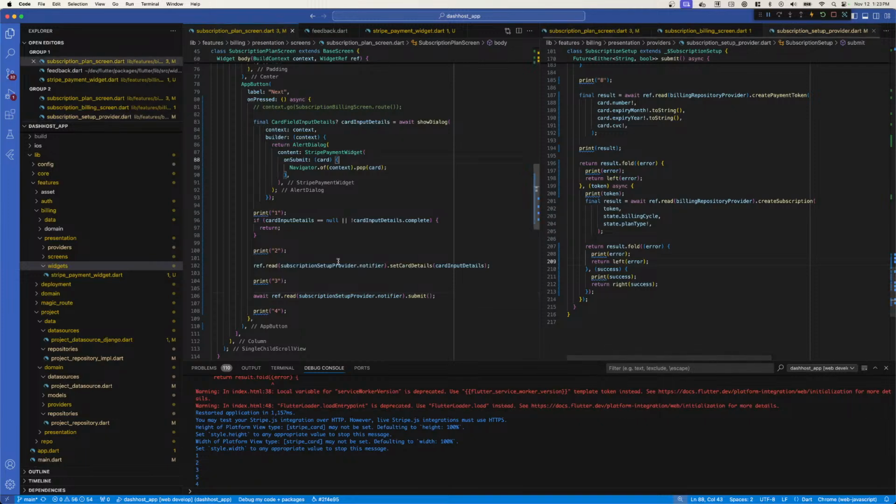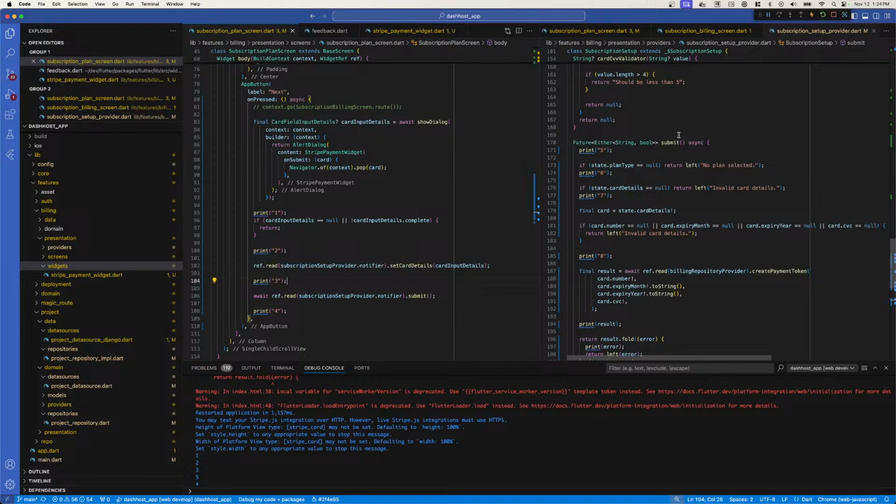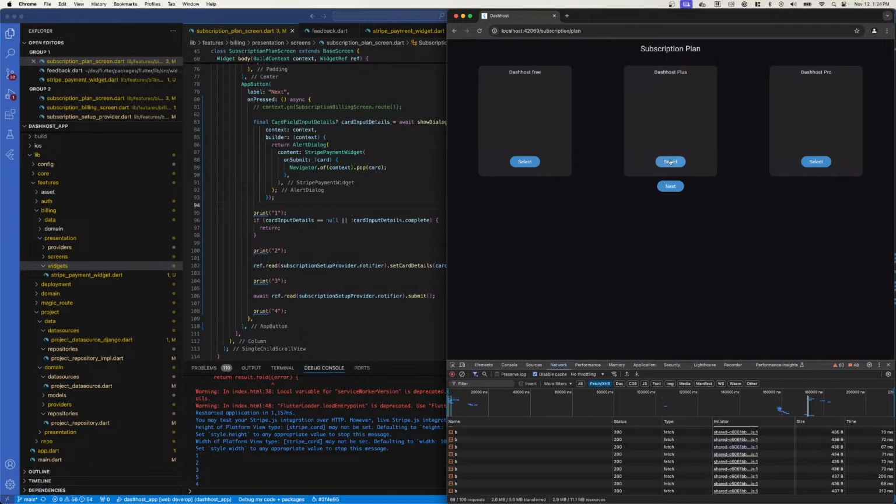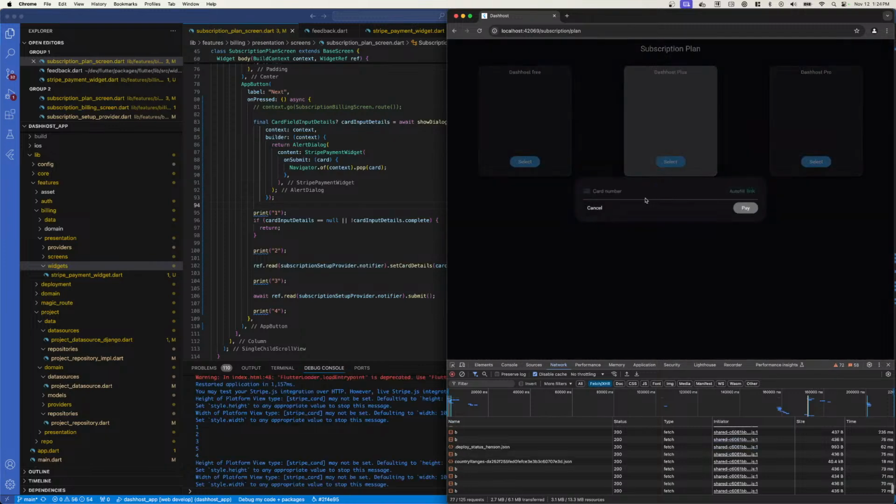1, 2, 3, 4. So okay, well, that's fine. It never got to 5. Oh no, it is. Yeah, 1, 2, 3, 5. Okay, so no plan was selected. Oh, because I didn't select the friggin' plan. Well, the 1, 2, 3 debugger method has helped us out again.